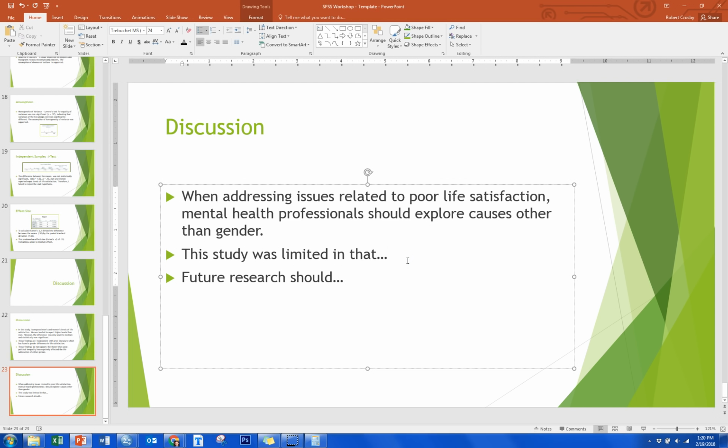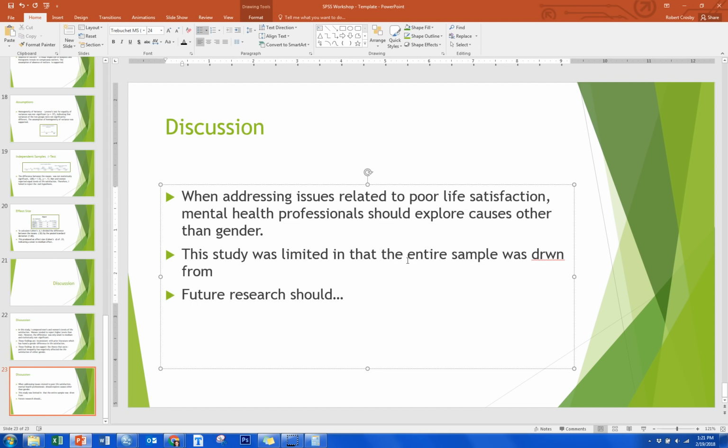Next, limitations of the study. Usually we look at the methodology. So in what ways was the methodology limited? Well, one example of that, the study was limited in that the entire sample was drawn from the United States. Perhaps if we drew from a different country where gender inequality was more pronounced, we would find different results. But because we were sampling from a Western country, where we have gender equality, perhaps we don't find this effect.